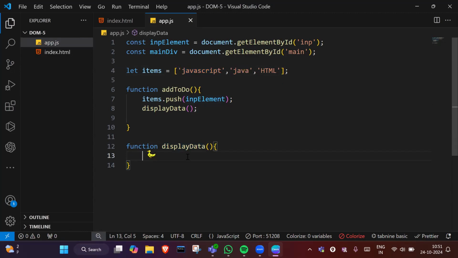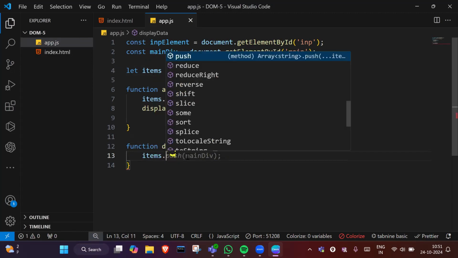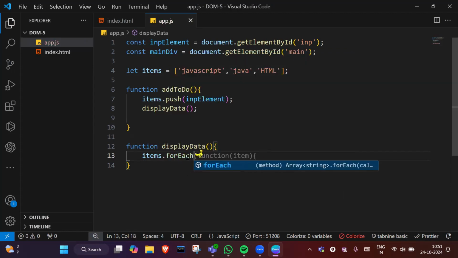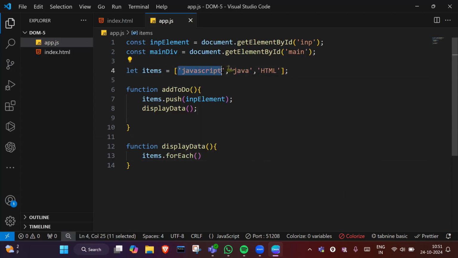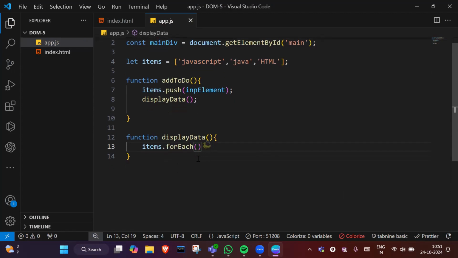So I will write items dot, and I will use the forEach loop. Why am I writing the forEach loop? Because I have to perform a specific operation, or I have to display each element. That's why I'm using the forEach loop, in order to iterate over all elements.